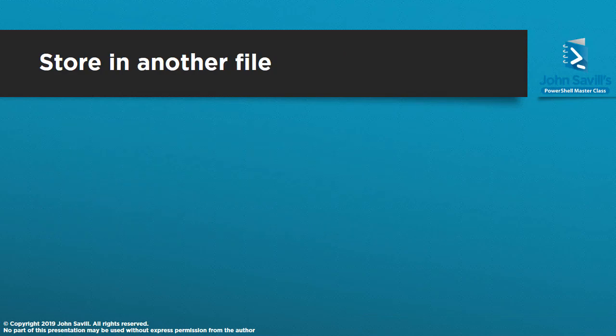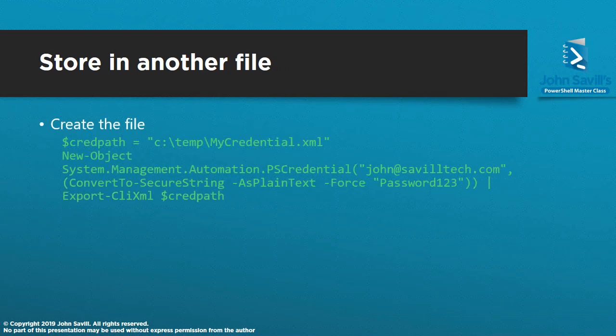So the next thing we could think about doing is I could put it in a different file entirely. I could essentially create an XML file, or it could be JSON, it doesn't really matter. But XML is really good here because we can deserialize it back into an object. I can create my credential, my username and my password, and put it into the XML. And then in my script, I can import the XML back into a PSCredential object. Remember the good thing about XML is we store sort of the data about the object, so it gets serialized into the XML, and I can deserialize it back.